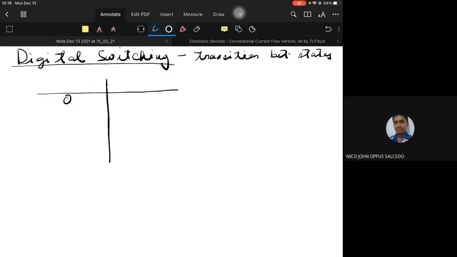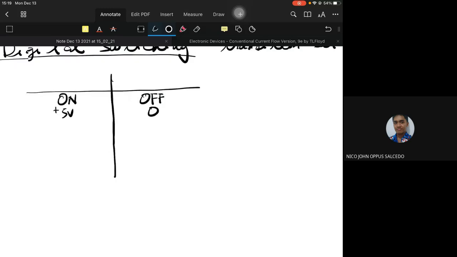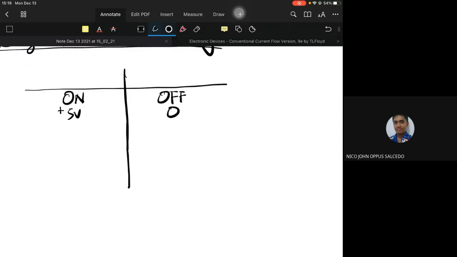More common is on or off. Okay? It could also be positive 5 volts and 0 volts. So it transitions from a positive 5 volts to 0 volts. It could also be from a positive to negative. Or instead of this specific positive 5, let's put positive VDD and negative VDD. It could also be source to ground. Source or ground.